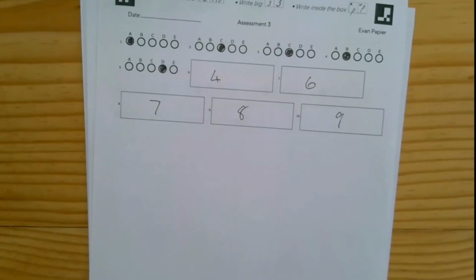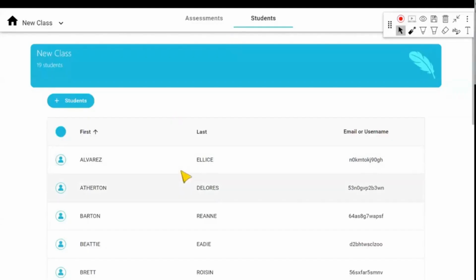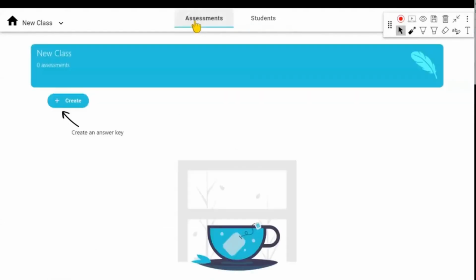Right, so now I've got my class, I've got them set, there's all of them ready to go. Now, how do I actually create this quiz that I now want to create? Right, we're going to go to assessments and I click on create.